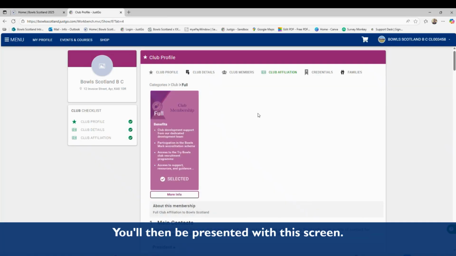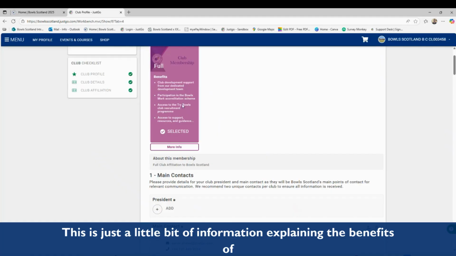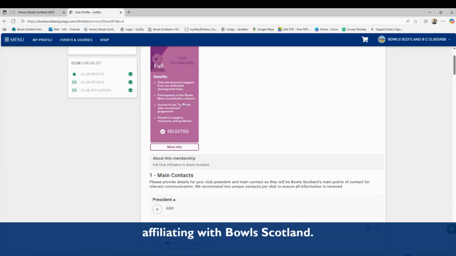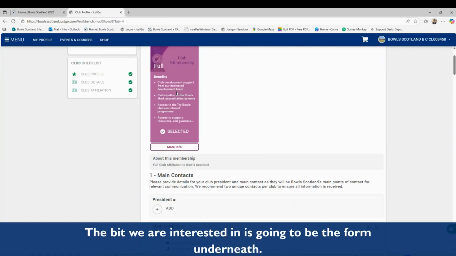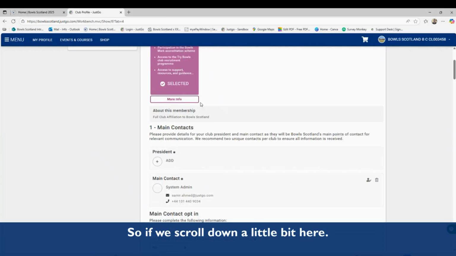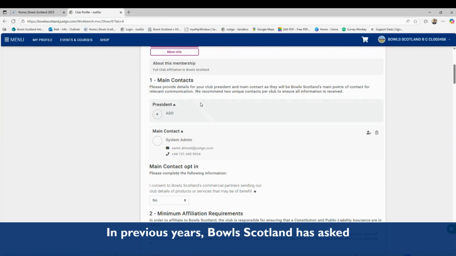You'll then be presented with this screen. This is just a little bit of information explaining the benefits of affiliating with Bowls Scotland. The bit we're interested in is going to be the form underneath. So if we scroll down a little bit here, in previous years, Bowls Scotland had asked for 4 or 5 positions in your club, things like president, secretary, treasurer, main contact, that kind of stuff. Going forward, we've changed it slightly for this year.